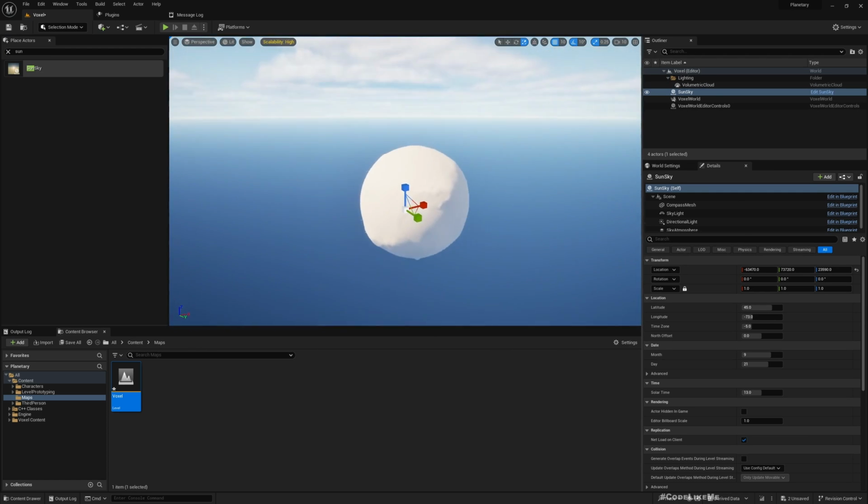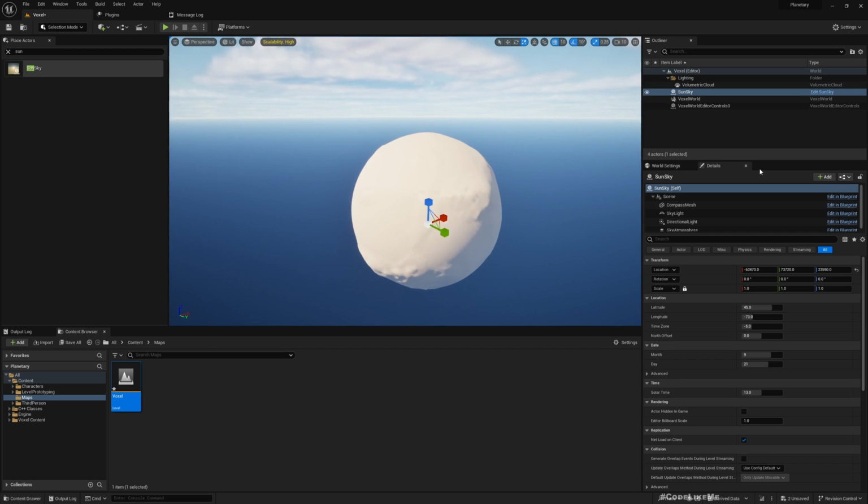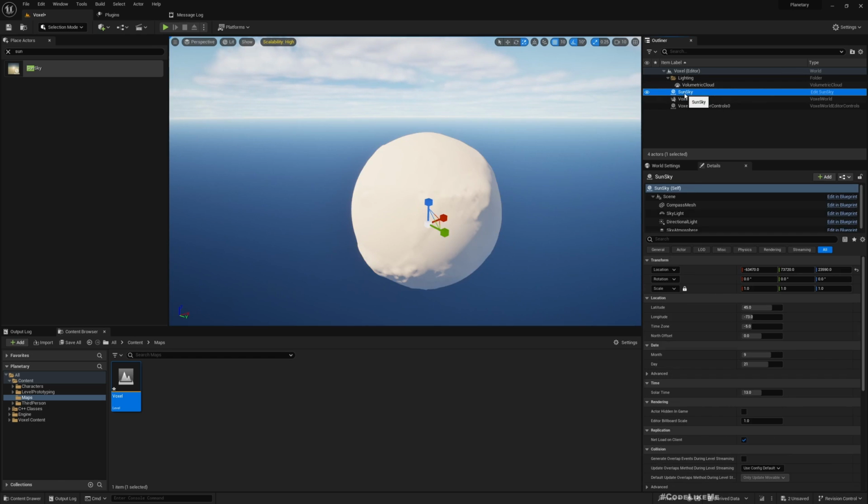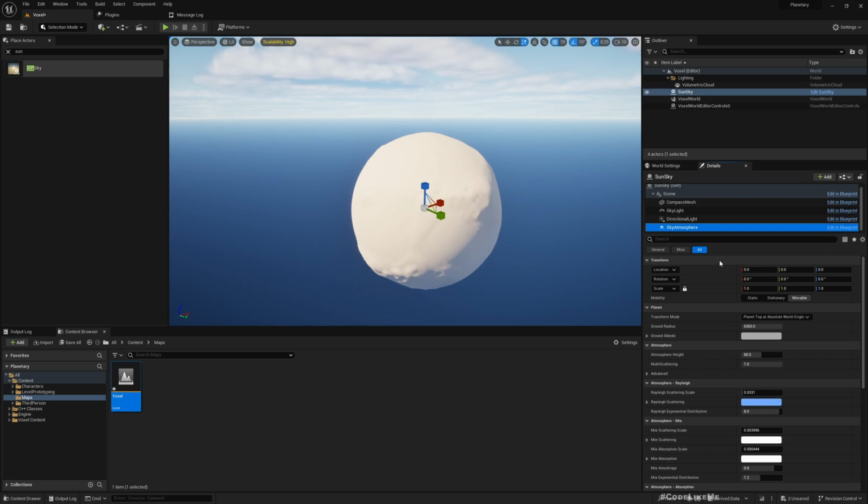So now you start to see the world, but still it's flat. Our planet is in the 0,0,0 location, so I'll move the Sun Sky actor into the same location. Then if you select the Sun Sky and select the sky atmosphere component, here you see Ground Radius. This is the radius in kilometers from the center of the planet to the ground level.